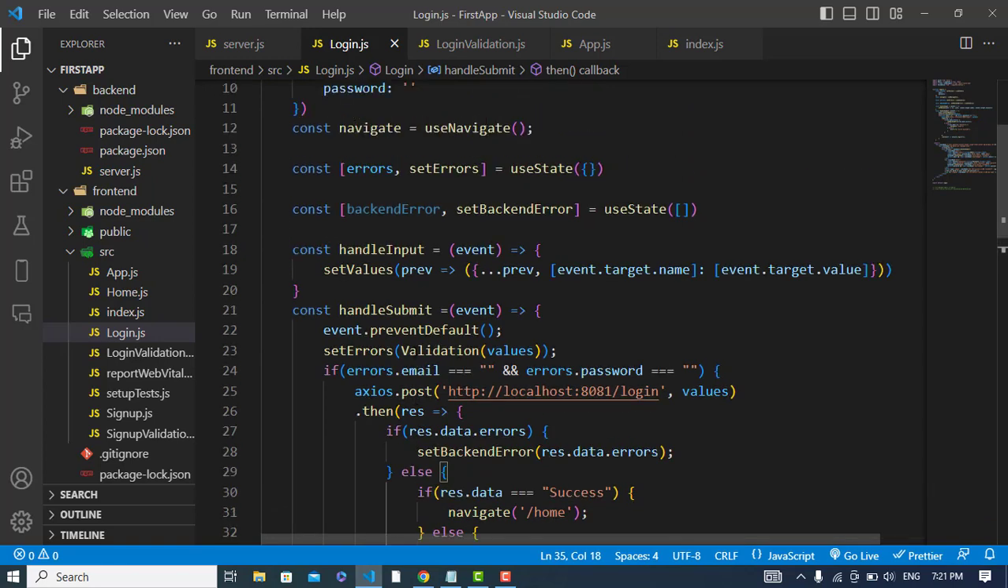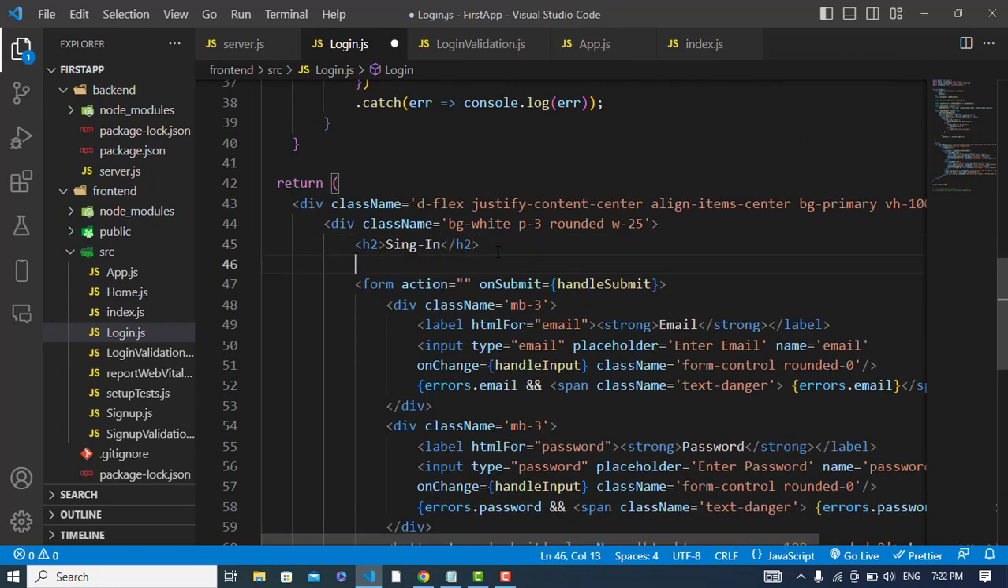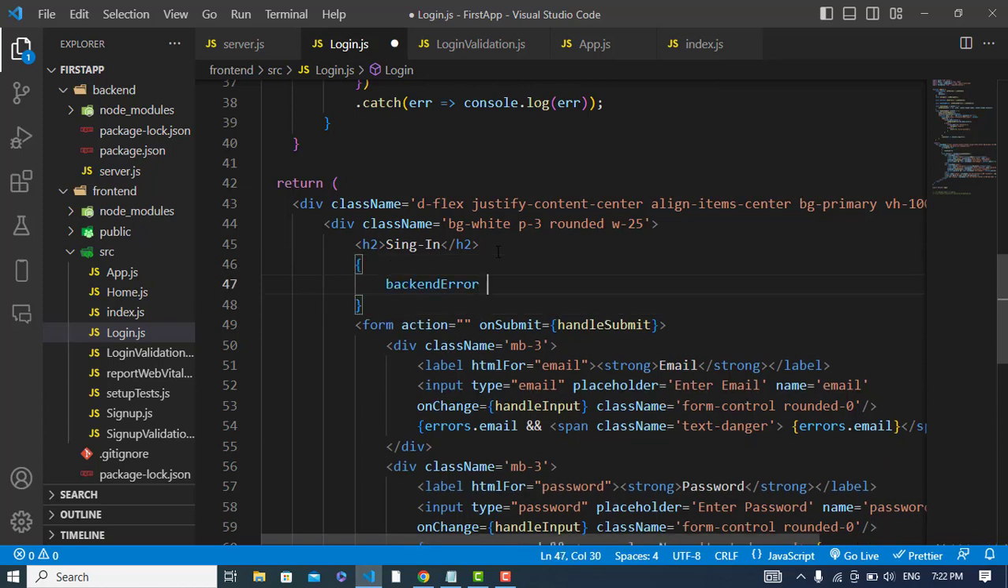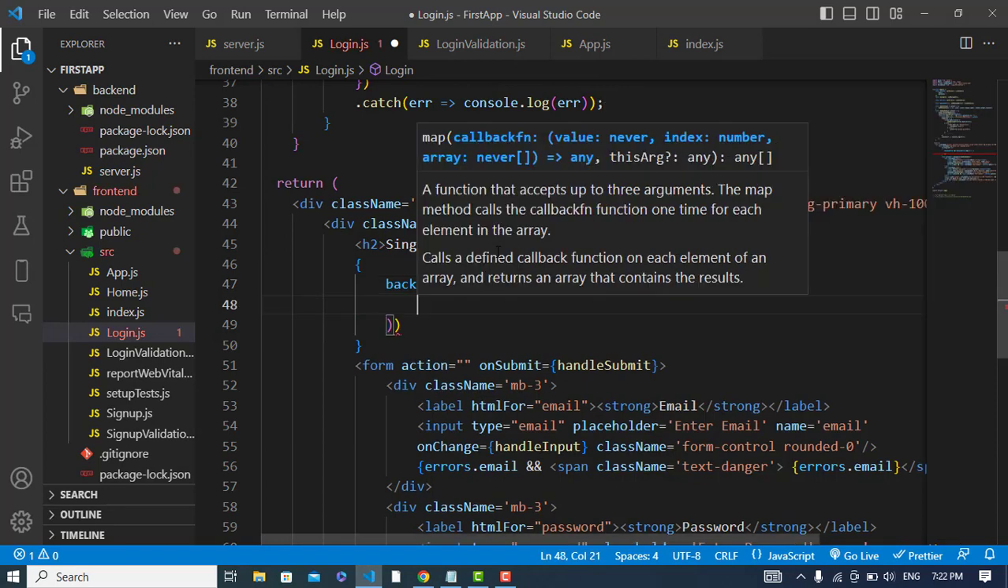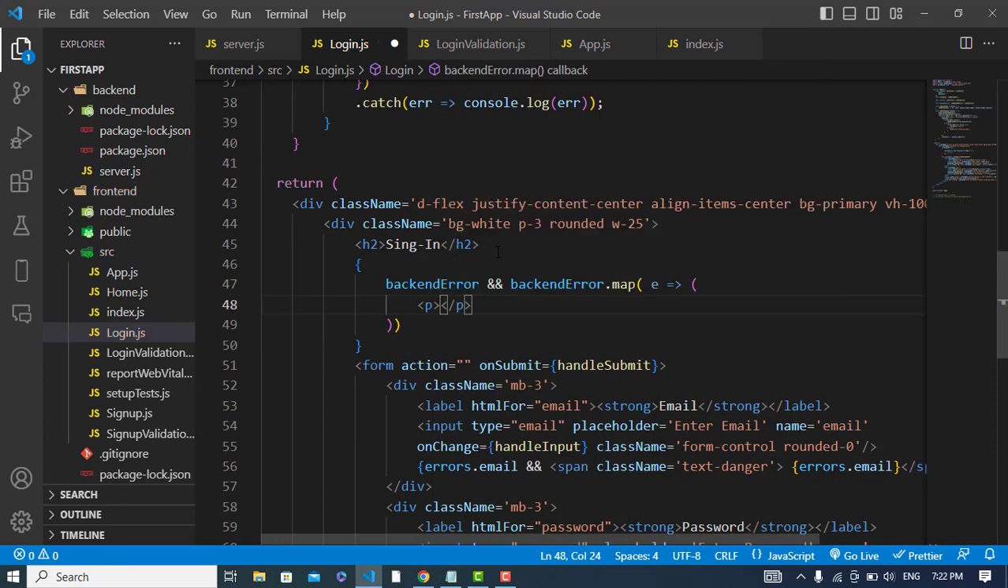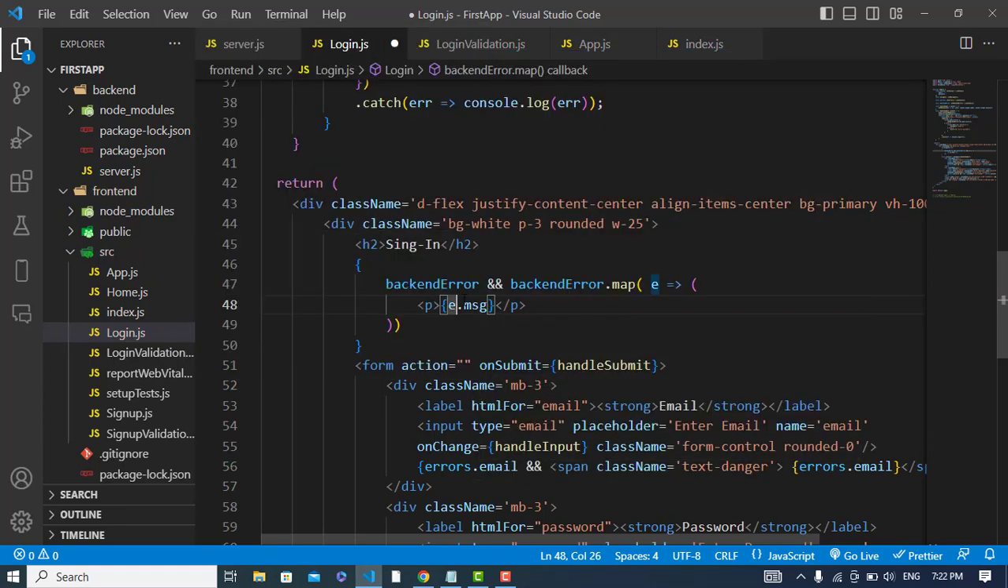Yes, so now let's print the errors. This error that we have, let's print them. So let's come here under the sign in, and we will just write if the backend error exists, then we will map through this because it is an array type with us. So we will return, we will display e.message. We have a property here by the name of message when returned from the backend. You can check them in the console.